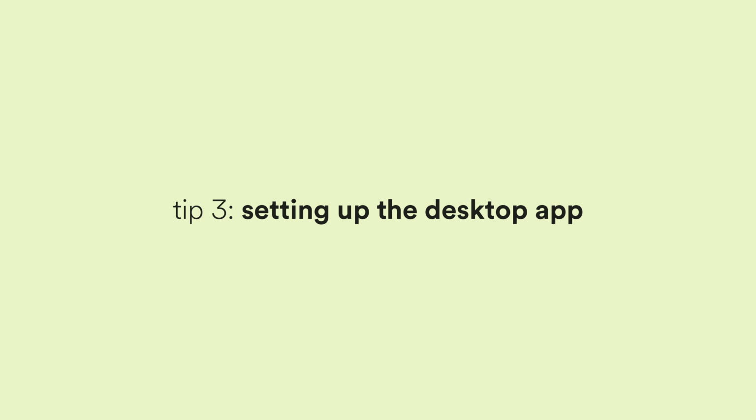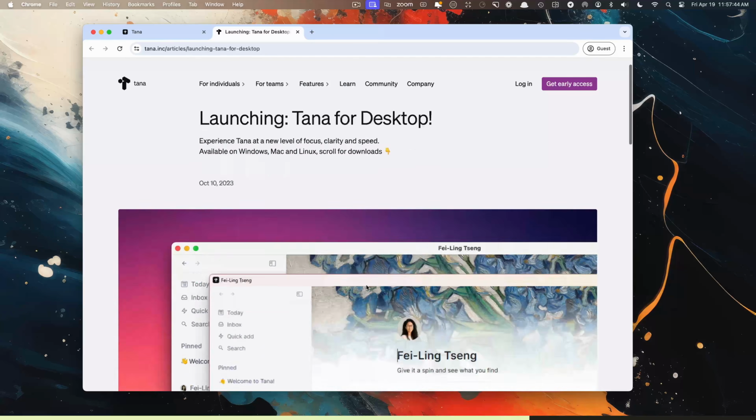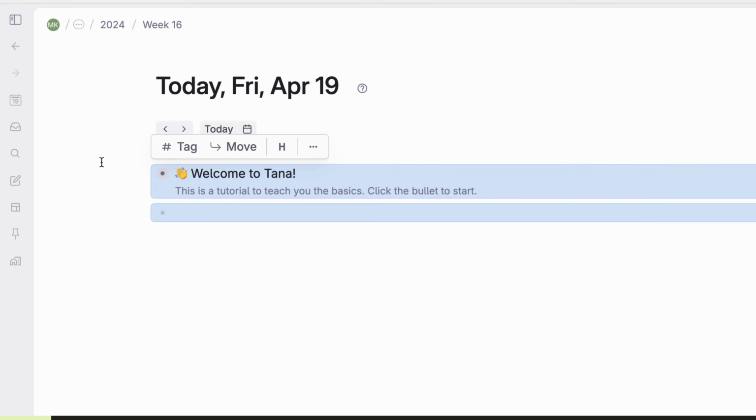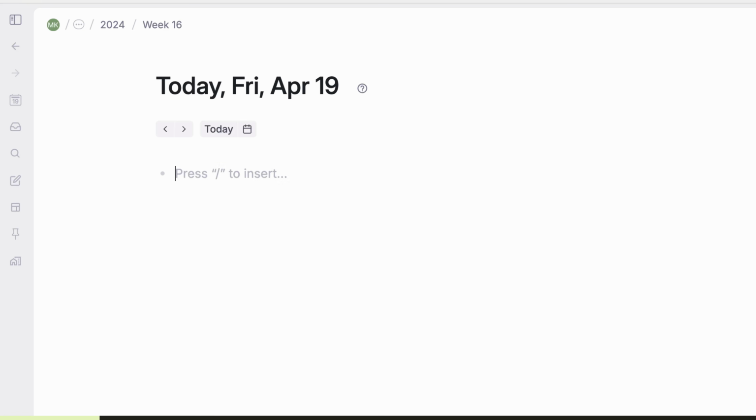Tip 1. So once you've downloaded Tana, you can set up the desktop app. It's a bit faster, it works a little bit better than the browser version. Not that there's anything wrong with the browser. Once you're in, you'll see all kinds of stuff. Ignore, delete it, click through, and then just find an empty spot to click with your mouse and start typing. This is your first note.